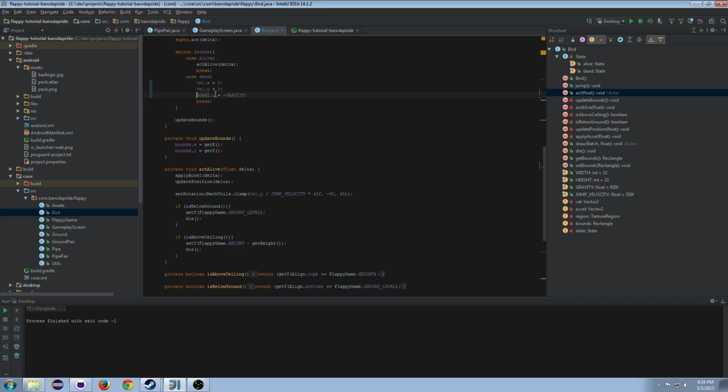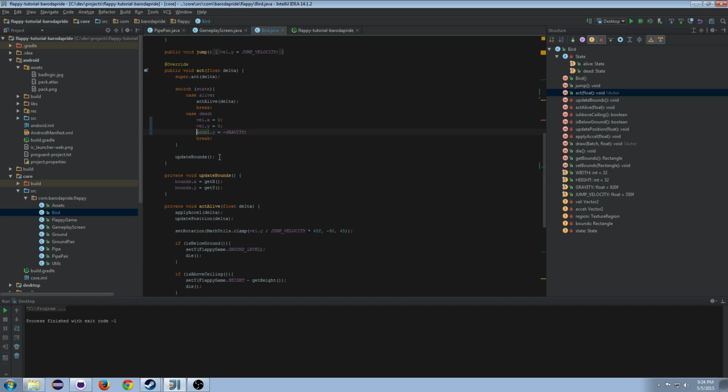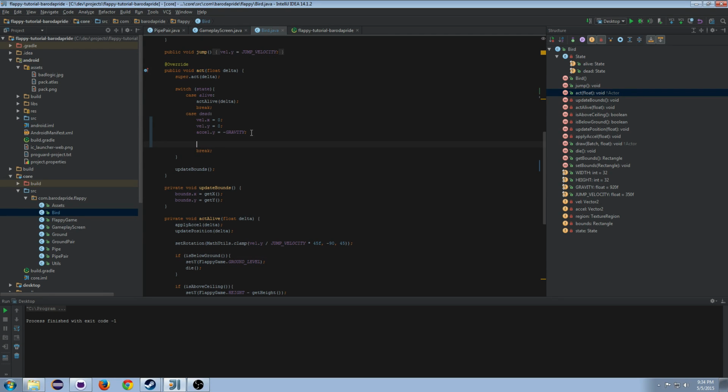And what else do we have to do here? In the act method, if we hit the ground, we have to make sure that we stay above the ground, because if we don't check that, the bird will just fall through the ground and keep falling.